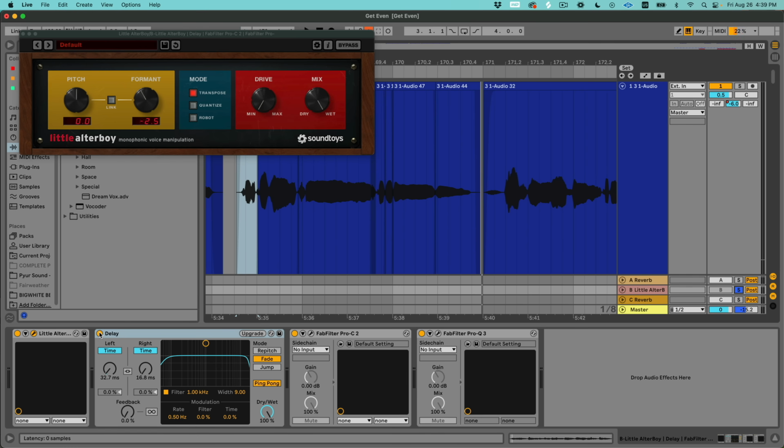Let me turn off the delay to show you the difference. Just give me a chance to get even. It's still cool, but it's not nearly as interesting. Using this delay trick to widen something in the mix just makes it more interesting, and it sounds more stereo and more developed and just more professional.